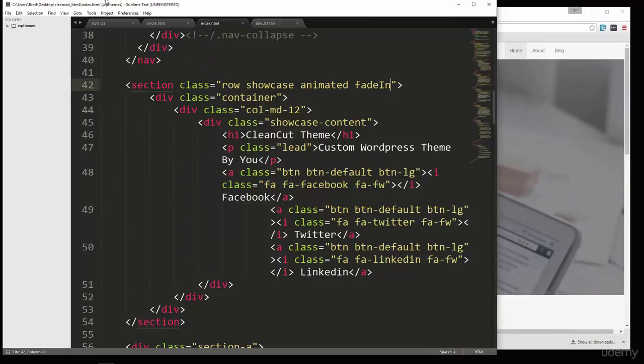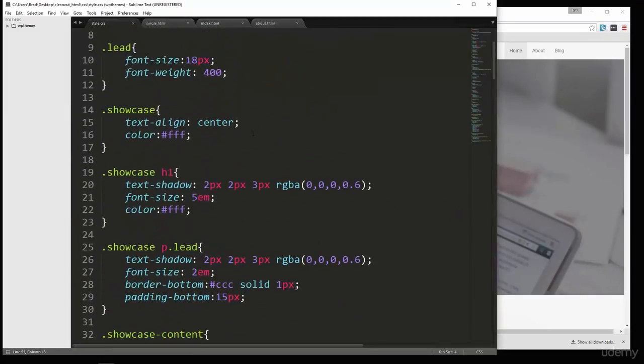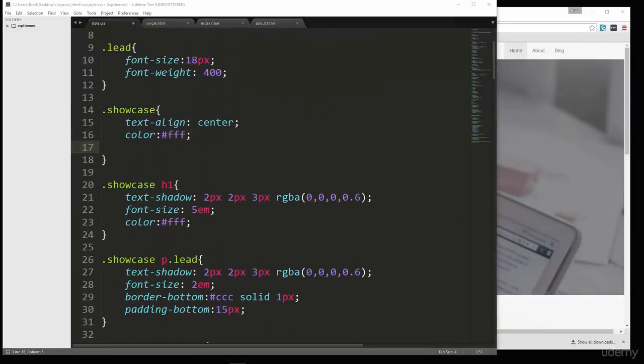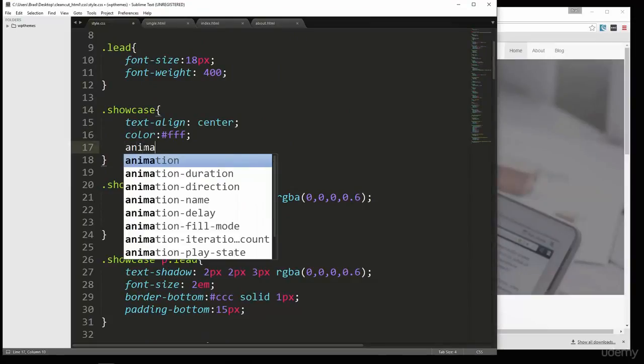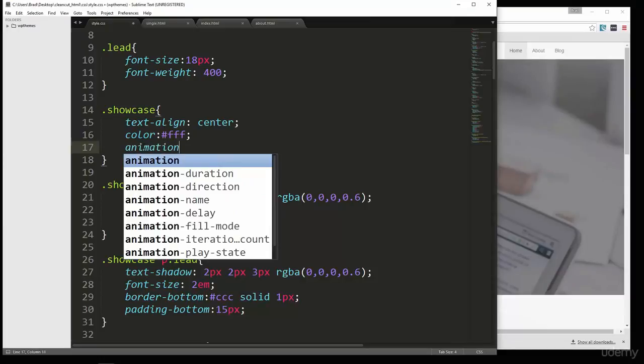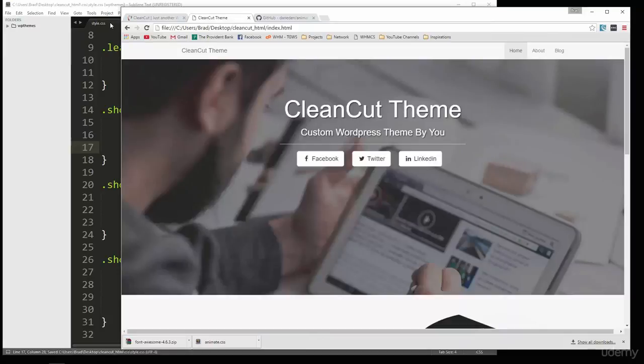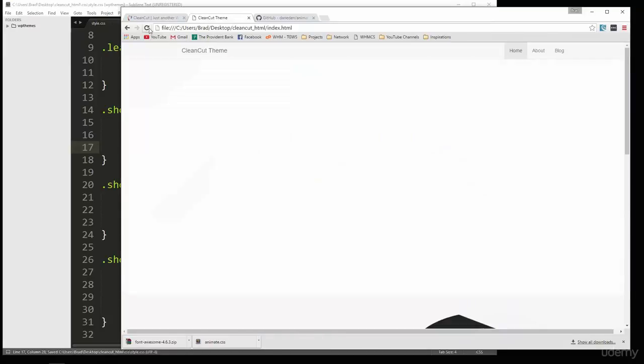If you want to change options, you can actually do it in the style sheet. So if we go to where we have our showcase, I think the default is 1 second. So we're going to change it. We're going to say animation duration, and we're going to set that to 2s. Okay, so that slows it down a little bit.